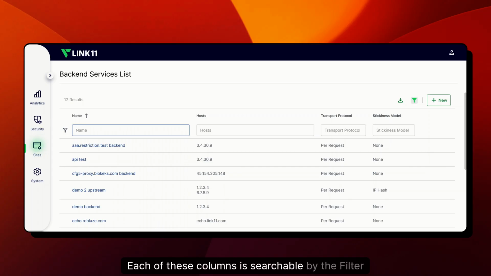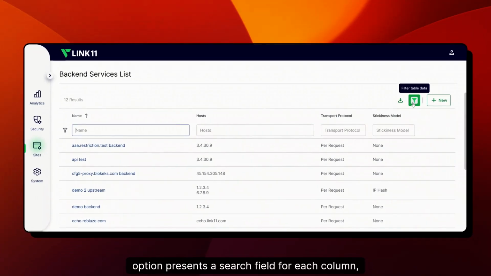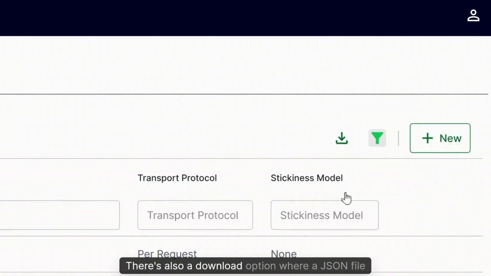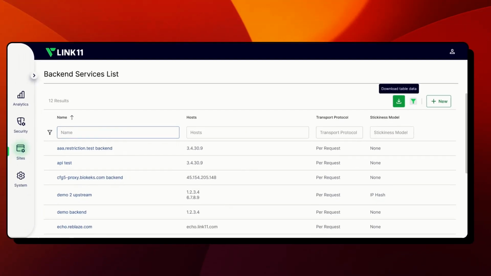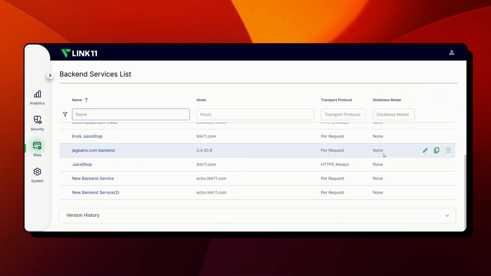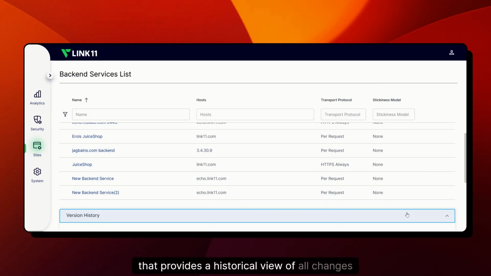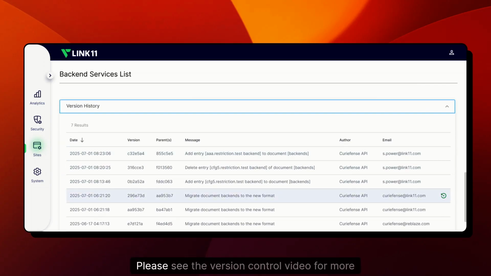Each of these columns is searchable by the filter button available here. The filter option presents a search field for each column, allowing for multiple search options. There's also a download option where a JSON file is created with the details of your configuration. Finally, there is a version history option that provides a historical view of all changes specific to your backend services. Please see the version control video for more details about this specific function.